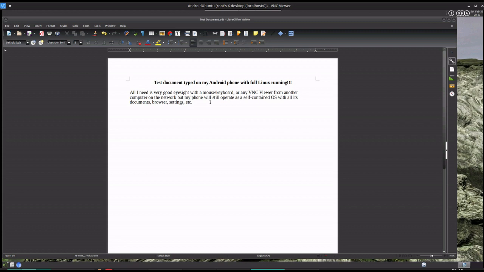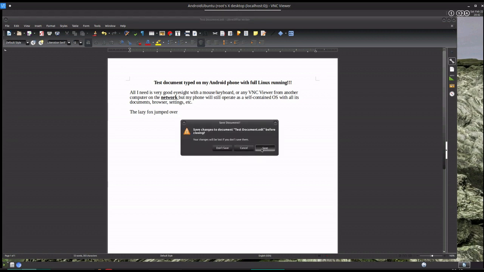But this is now typing. How does it go? The lazy fox jumped over. No, it's not quite right, but anyway, you get the idea. It types pretty easily, and using the desktop mouse and so on, you can. Where's bold on here? Gosh, there we go. Underline. So it's as easy as that. If I close this document, yes, save.